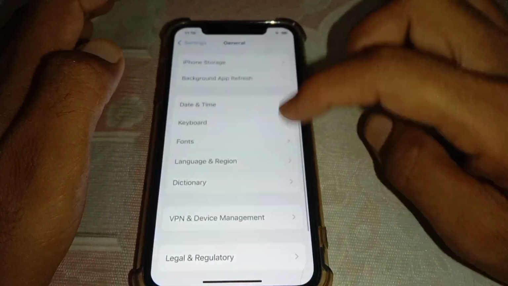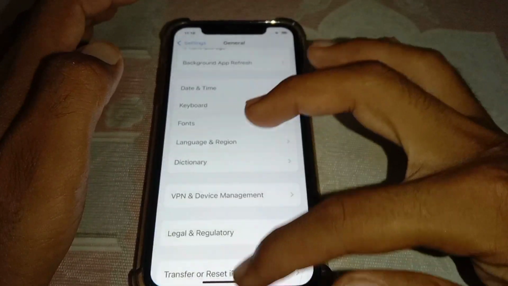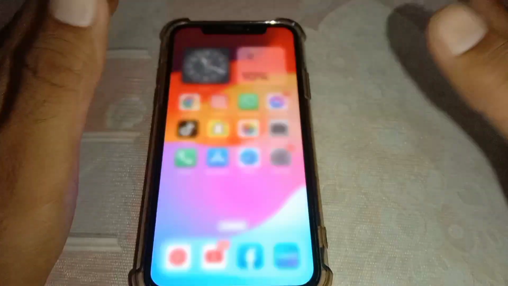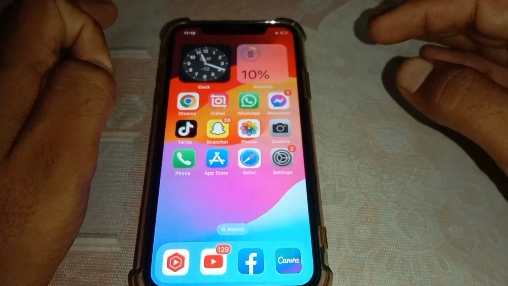Now go back and go to VPN and Device Management and make sure that you are not connected with a VPN. Once you have done this, hopefully your problem will be fixed.